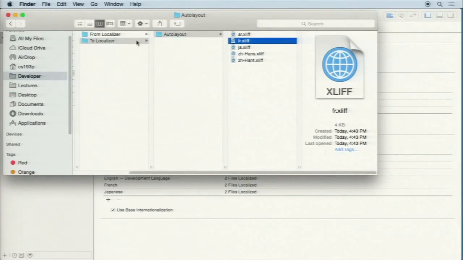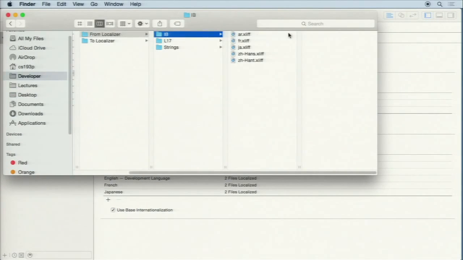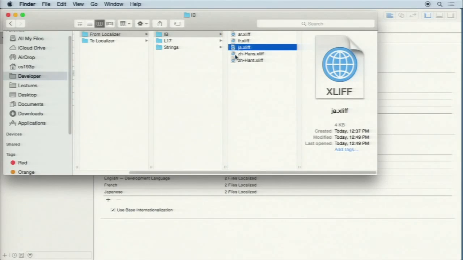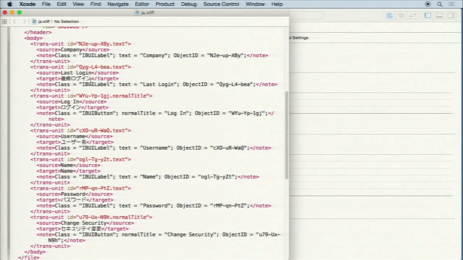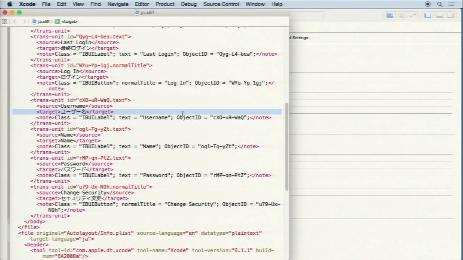Okay? And I send these off to my localizer, and they go work on them, and then we get some back. So, okay, look, they just came back from the localizer. Here they are. So let's go ahead and take a look at the Japanese one. So here's the Japanese one right here. What does this look like? So the localizer has put localizations for each of these things into this XLIF. Now, they didn't edit it here in TextEdit.